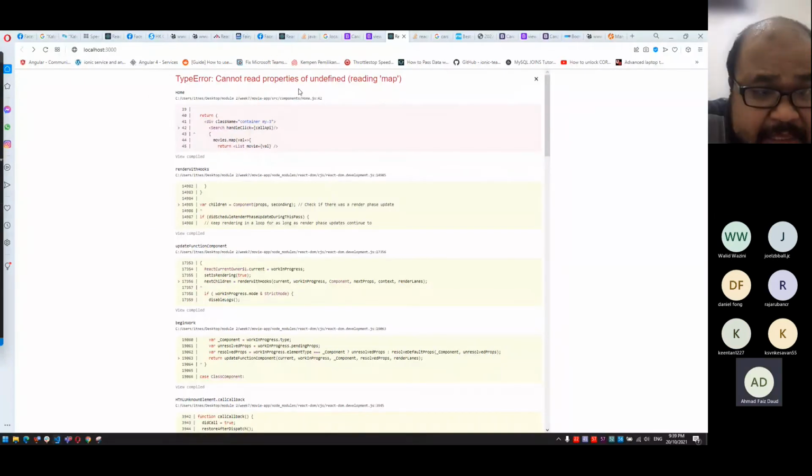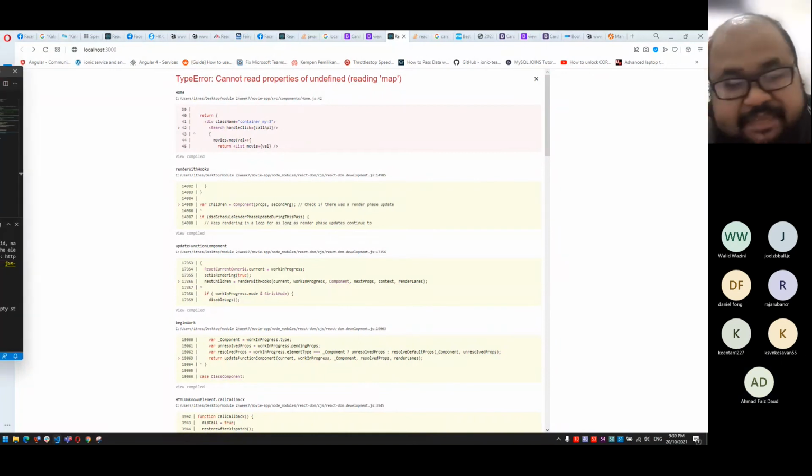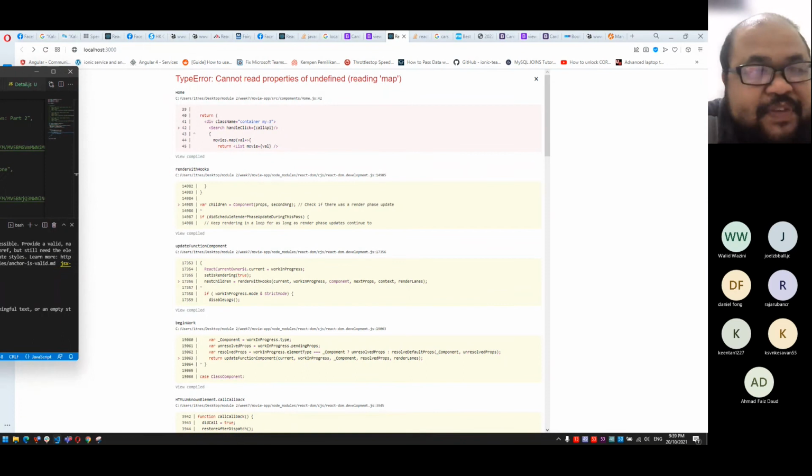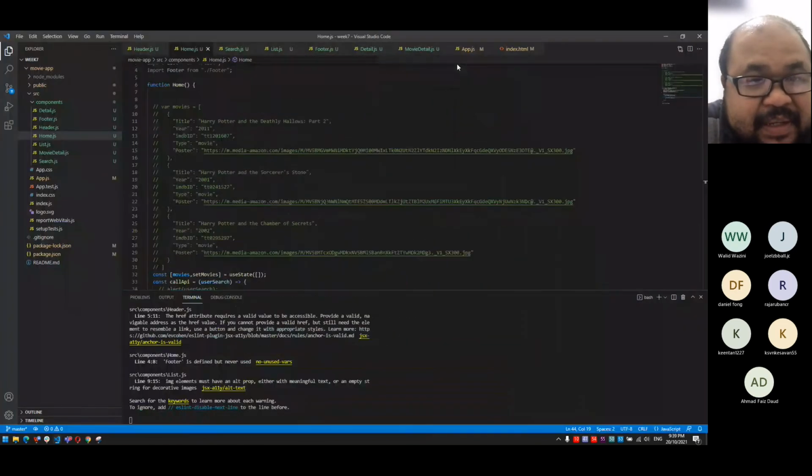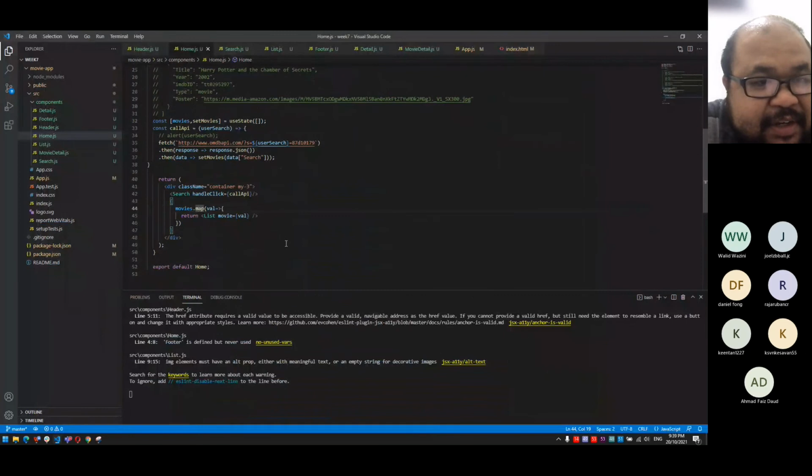Ni error je sir. Cannot read properties of undefined. So yang ni what does it mean? It means that your movies tu kosong. So why your movies kosong? Check back your code. So const movies, set movies, you state API call, data set movies data search.